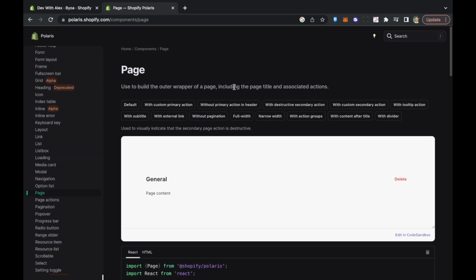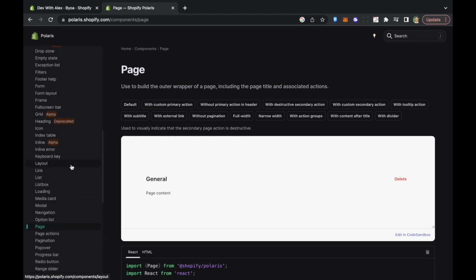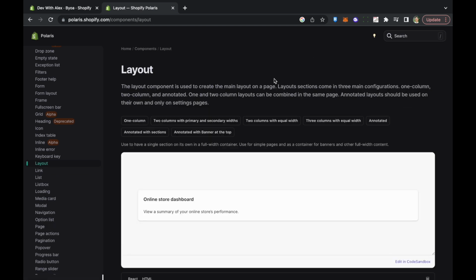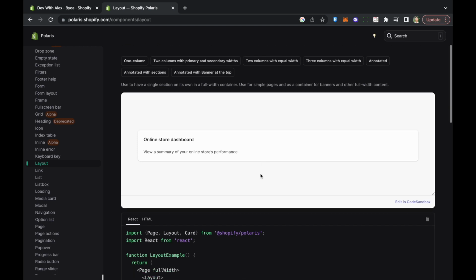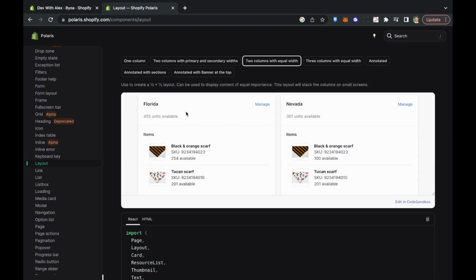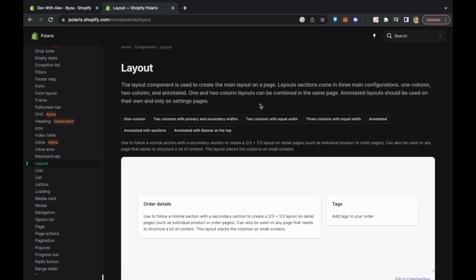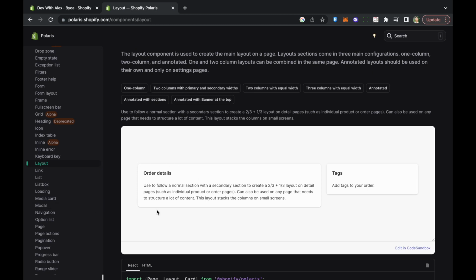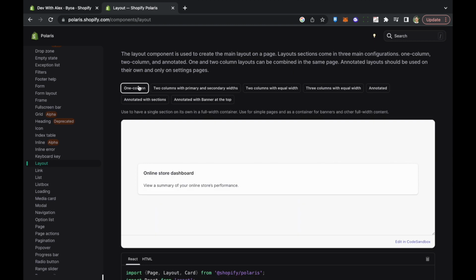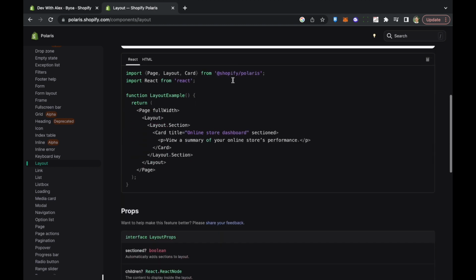The next component we'll go through, which is also important and will be used pretty much everywhere in your app, is the layout component. This component is used to create the main layout on a page, and you can configure it a few different ways. You can do something like a single column like you see here, 2 column, 3 column, and then there are options to use multiple different columns with different widths like this, where one takes up the equivalent of 2/3 and then a single sidebar type column over here. So let's click back to the 1 column example and take a look at the code reference below.